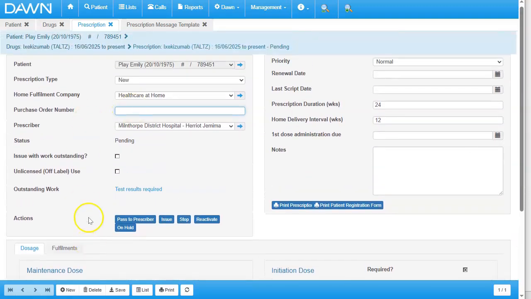Now up here I have a number of options. Pass to prescriber, issue, that's when it goes to pharmacy or goes to the home fulfillment company. Stop, this is the prescription is stopped, they're stopping that drug, so you don't want it to renew anymore. Reactivate is really if you've just pressed, we'll see in a moment, if you've got an active prescription, one that's been issued, when it's coming up for renewal, you can press renew to start to get it into this pending status where you can do all these things with it. If you do that by accident, reactivate just puts it back to active. And we have on hold. We'll come to that in a moment.